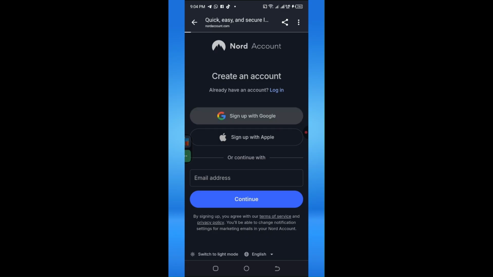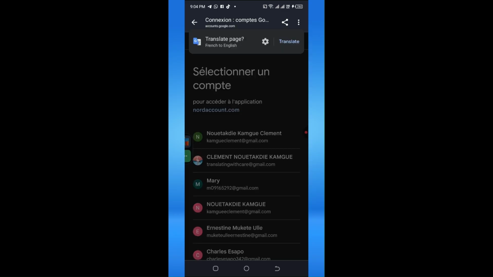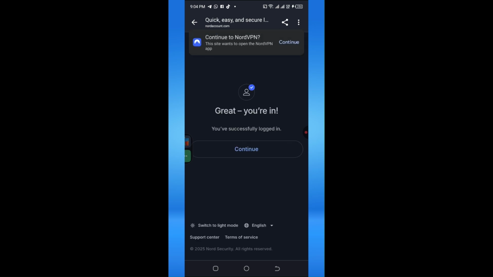So you just need to continue now. You still click on sign up with Google, and then we move on now to the next step. Since we already selected, you remember we selected that first one, you just need to click on it again, and then it will take us straight to the next step of our installation process, so that we are sure that we have NordVPN ready. Here now they say you are great, you are in. Just click on continue. They say you are successfully logged in. And you see now that you are in.